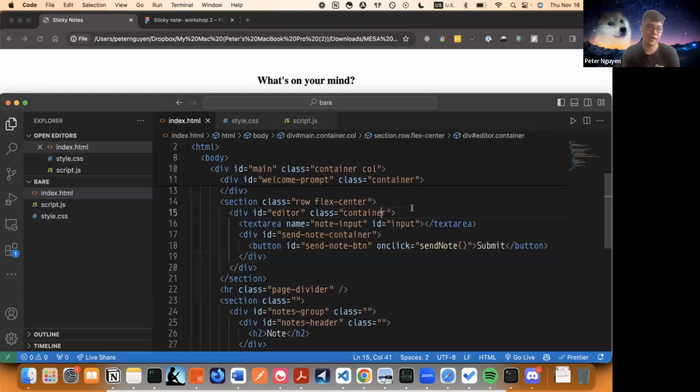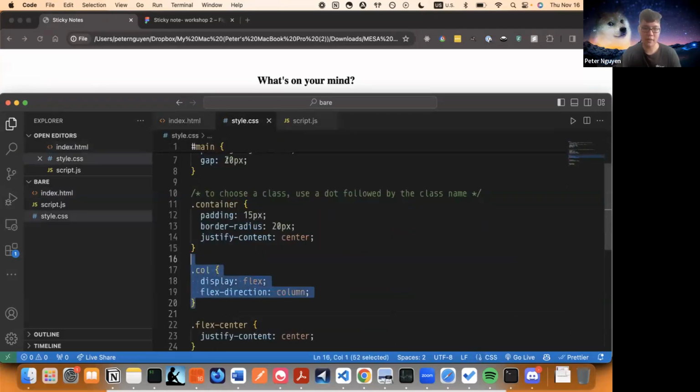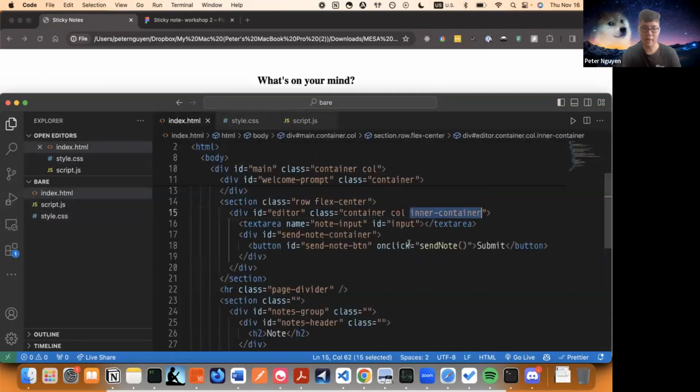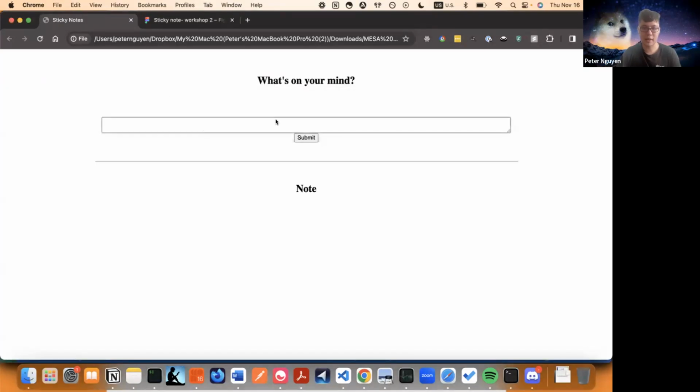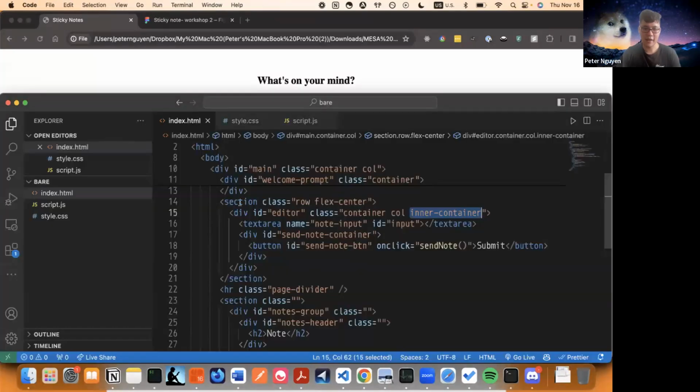Then moving on to our editor, right? We have a container, and then we want everything to align as a column. So we put column in there, and then we put inner container. This is another class we're going to change later, but now we have column here. So all the elements will display vertically in line. There we go. So we have our input box kind of larger, right?